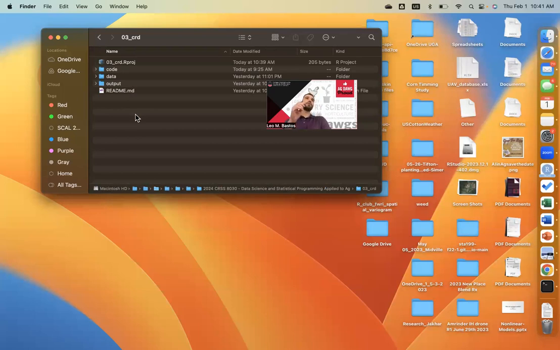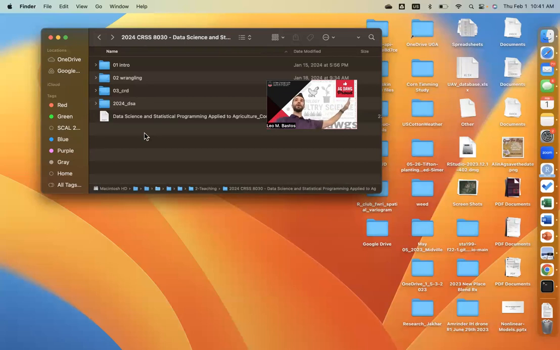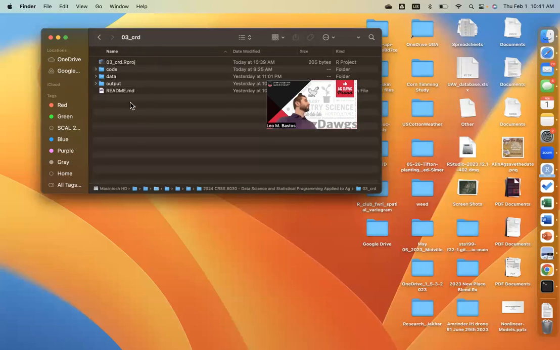So last class, remember that the 03 CRD, we created first on GitHub, and then we cloned that to your computers. So you should have a 03 CRD that first started on your personal GitHub account, that we cloned to your computer. And I think we stopped at just cloning. So maybe you don't have the code, data and output folders on your computers yet. So please go ahead and create the code, data and output folders in this 03 CRD.